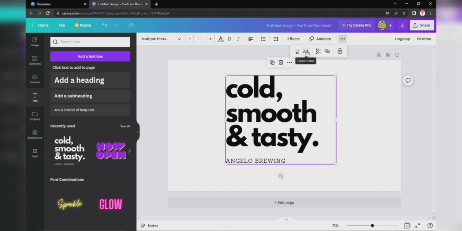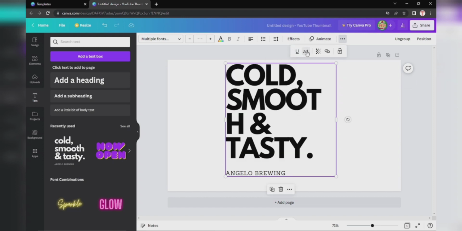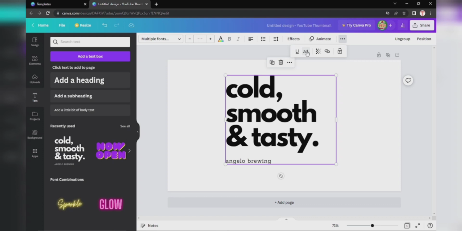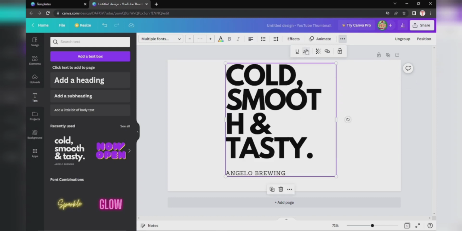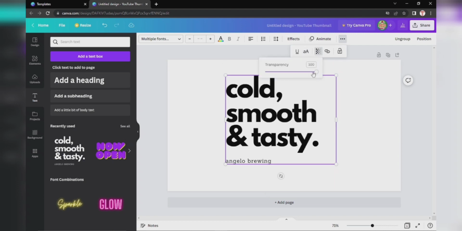And then we have the uppercase button. From here you can convert any text to capital letters. Like here we have this text written with a small letter. If you tap on this, then it will change the letters into uppercase. And then we have transparency. We have already discussed this: opacity or transparency. You can adjust this according to your thumbnail.